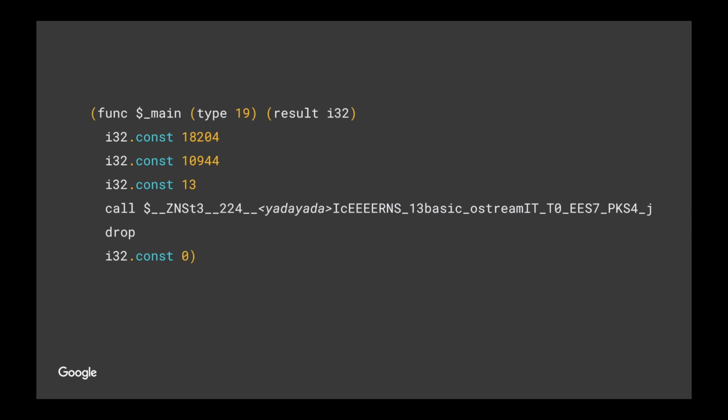Right, so this is a stack-based machine. It first pushes 3 integers onto the stack, and then calls this function, which has a really long name due to C++, but in essence, this is the write to stream operator in C++.